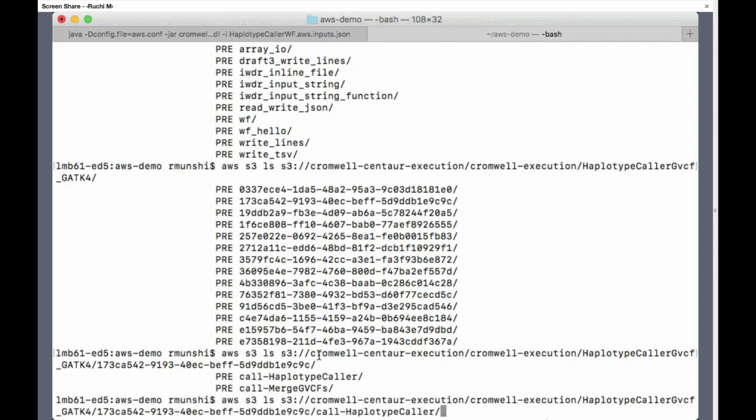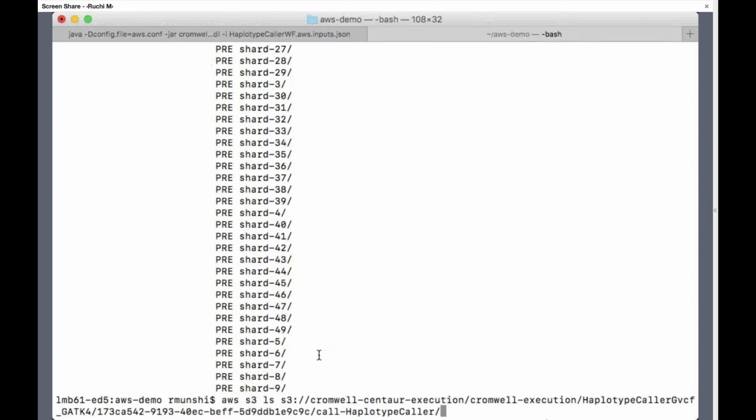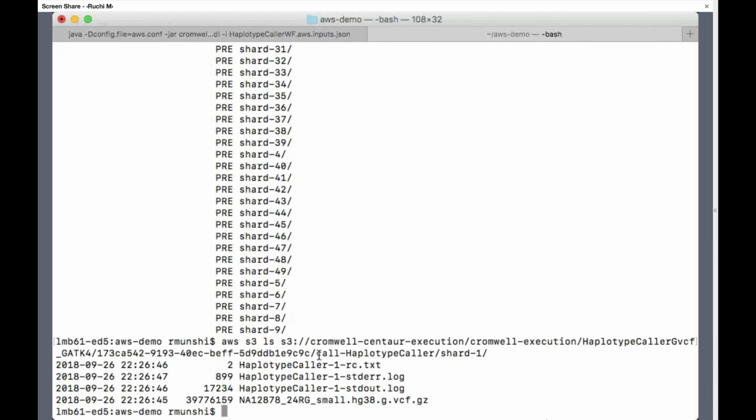And since this job was sharded across a single sample over various genomic intervals, I'm just going to take the first one. And here are the various output files generated by this particular task. There's the rc.txt, which is the return code file, which represents the return code essentially returned by the program that was executed inside of the command, the standard error and standard out produced by the command as well, along with any outputs declared in the task definition.